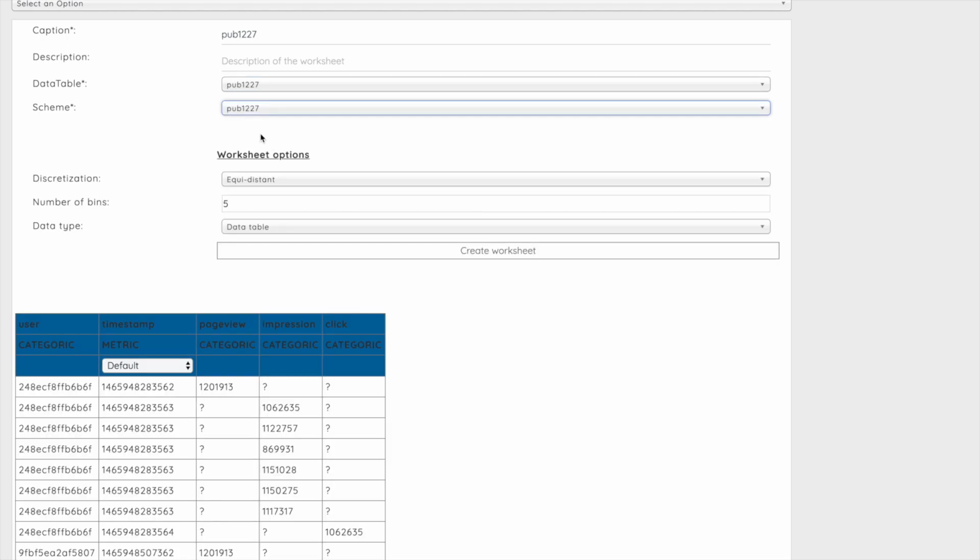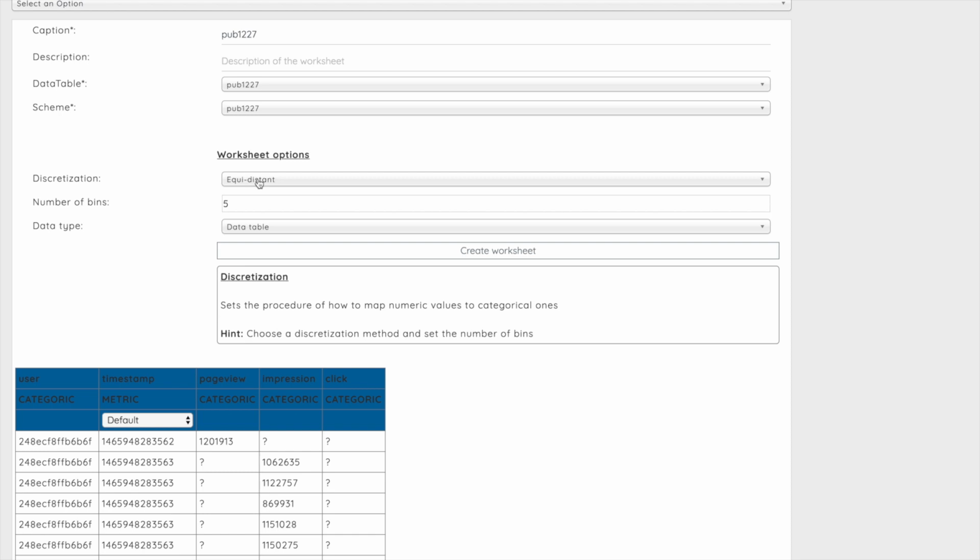Now we will provide a name for the worksheet and an optional description. Let's name it after the publisher. We link the worksheet to a given data table and a given scheme. This will give us some options such as discretization and the number of bins used. These are not applicable for our use case.